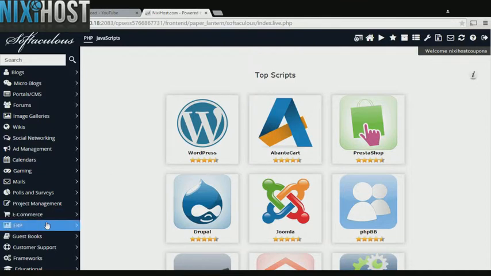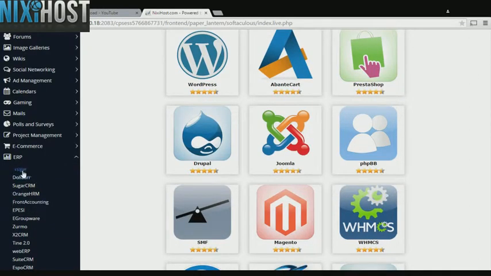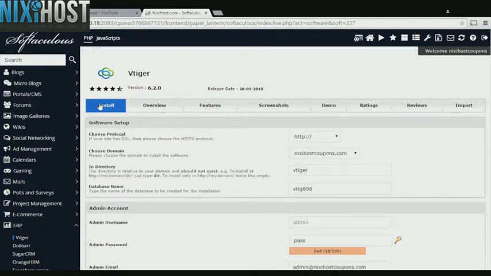Click the ERP heading on the left-hand side of the screen. You'll find Vtiger in the list below. Click Install. If you have an SSL certificate, you can change the protocol to HTTPS. Otherwise, leave this default.